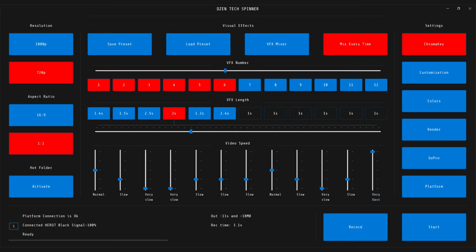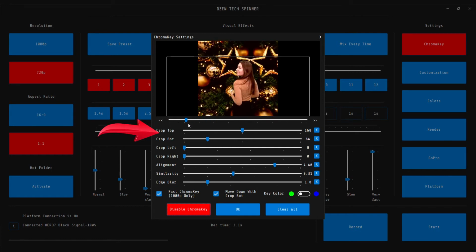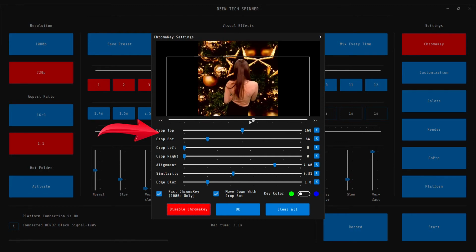But what if you want to use a spinner with a green screen? Go to the Chroma Key tab and set the settings so that the green background is completely cut off, but the person remains intact. You can scroll the video from all sides with the top slider and crop those parts of the video that you don't need. For example, I often have a ceiling in the frame, so I crop the top.